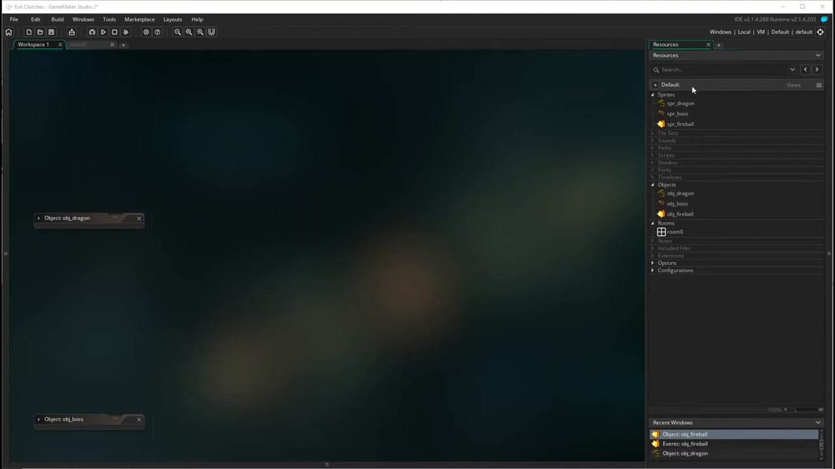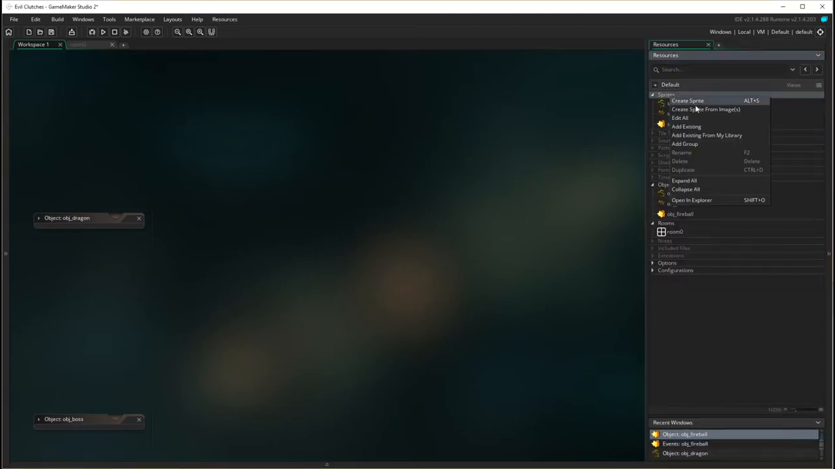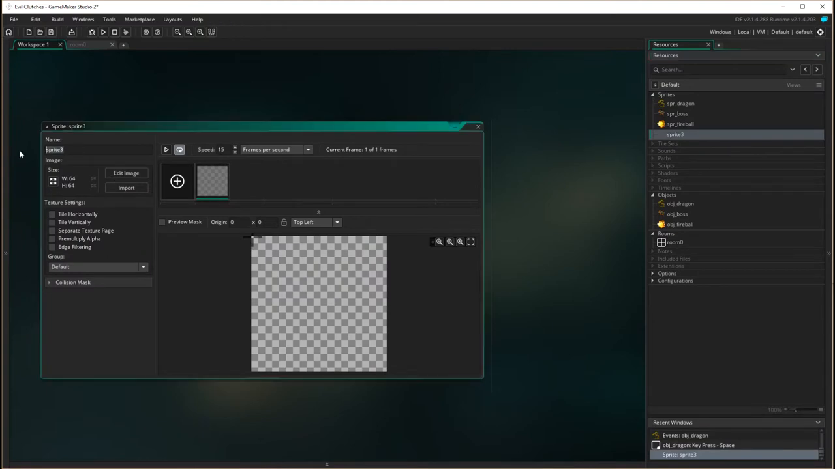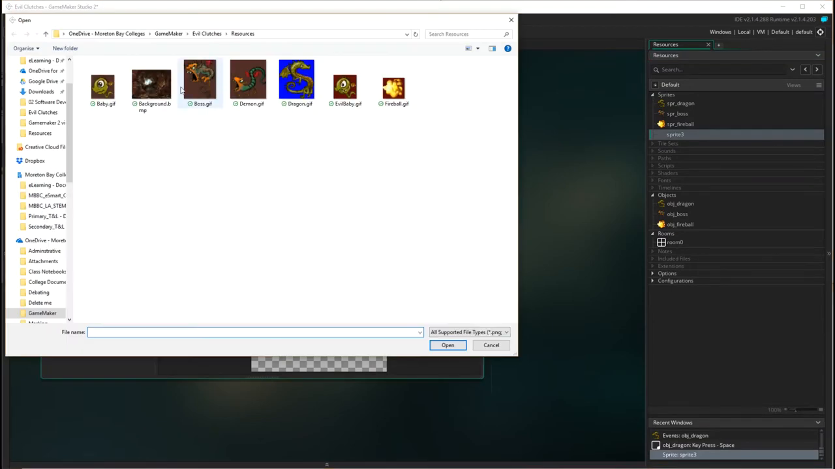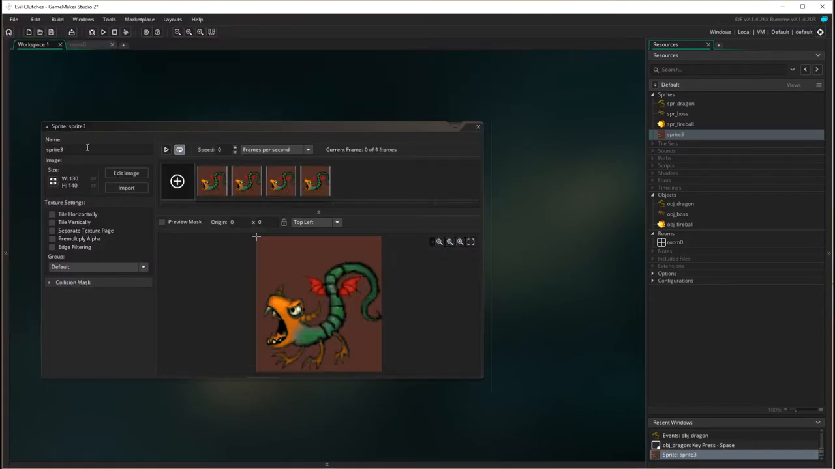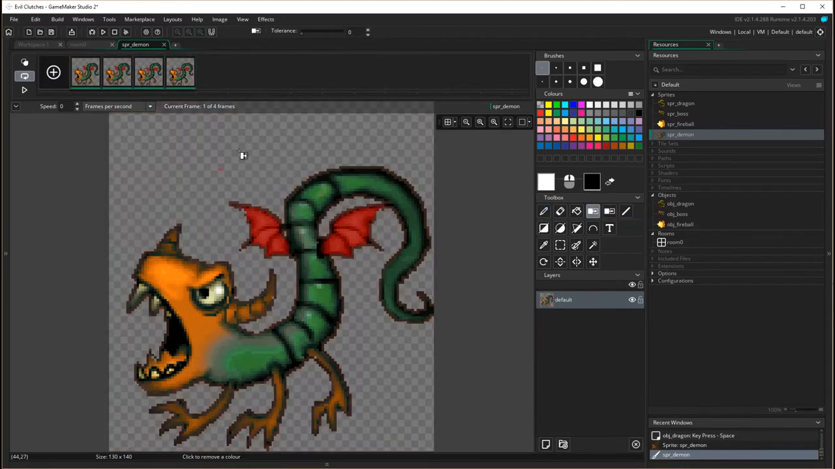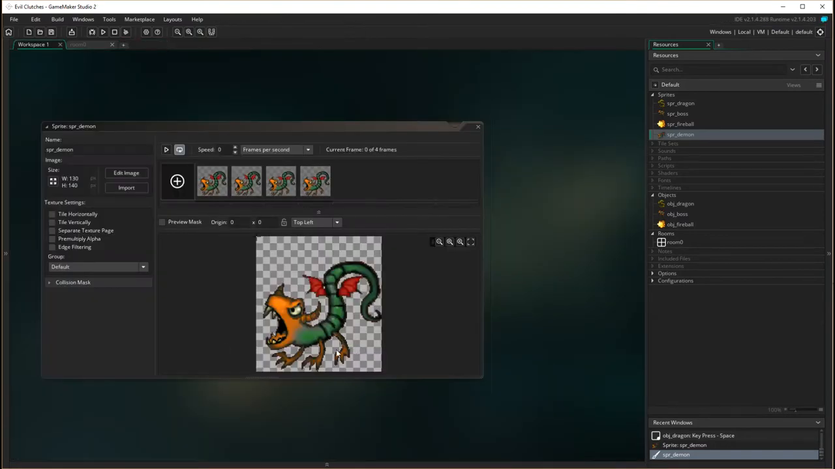So as per usual, I'm over here in the resources panel, right mouse clicking, creating a new sprite. To start with, I'm going to import the demon GIF. Go OK, yes, import. I'm going to call it spr_demon, and I'm going to edit the image. By clicking on the first frame, holding shift, click on the last frame, remove tool, color remove tool. Yep, it's done all four frames. That's what we want to see. Close it down. Sprite demon name, all done.